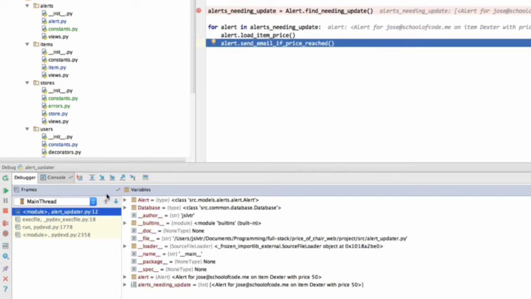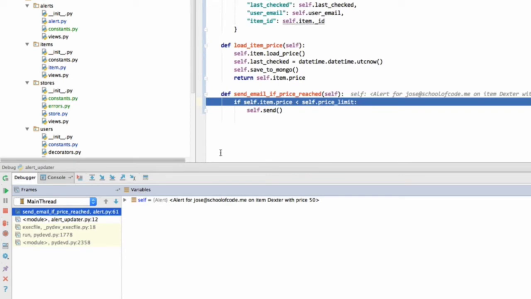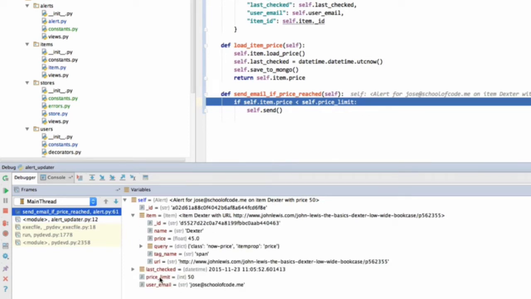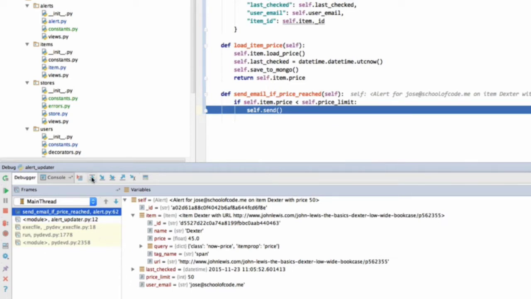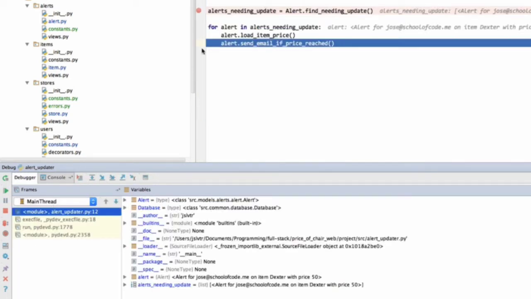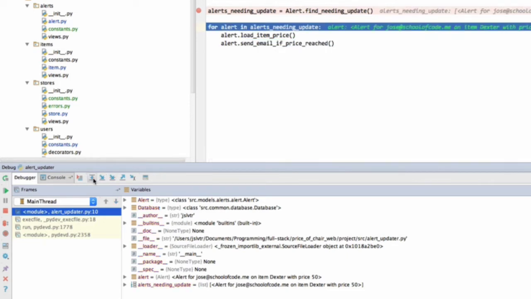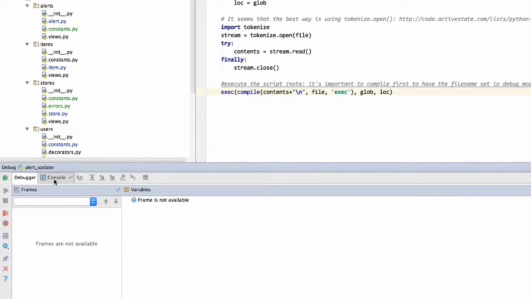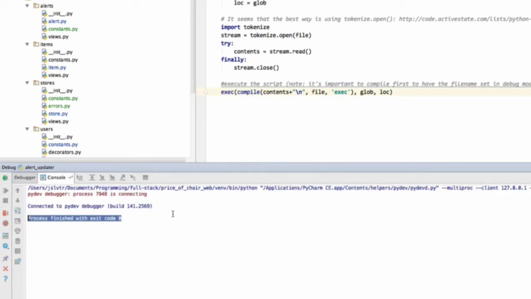And then we're going to send the email if the price has been reached. So if self.item.price is less than self.price_limit, and self.item.price is 45, which is less than 50, which is the price limit, we should go in, and we do, and we'll send an email. So move on, and notice how now we get back over here, we press the next line, and it goes back to the for loop. It's going to see if there is any more to do, and when it realizes there isn't, it's just going to terminate.